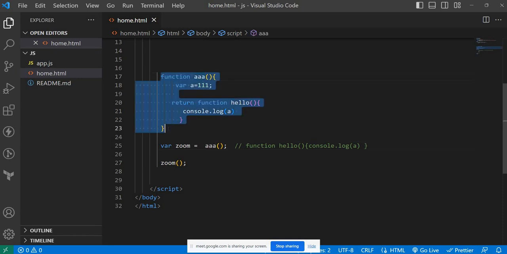It will remove everything, the execution context of triple A, right? Where is A? Is A part of triple A or hello? Triple A, sir. That means whenever you remove the execution context for triple A, will it remove A or not? Yes, sir. Sure? Yes. Now tell me what will be the answer. A is not defined. Sure, everyone? Yes, sir. A is not defined.